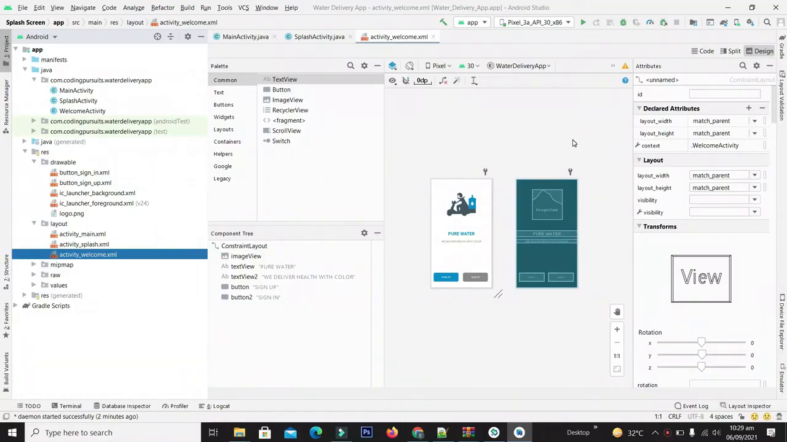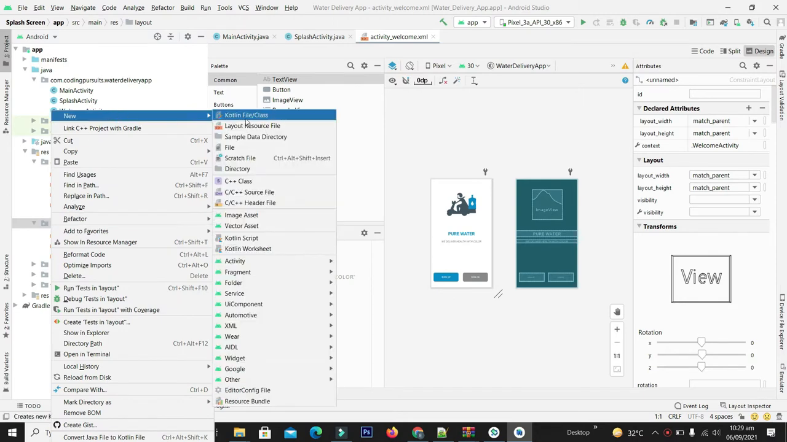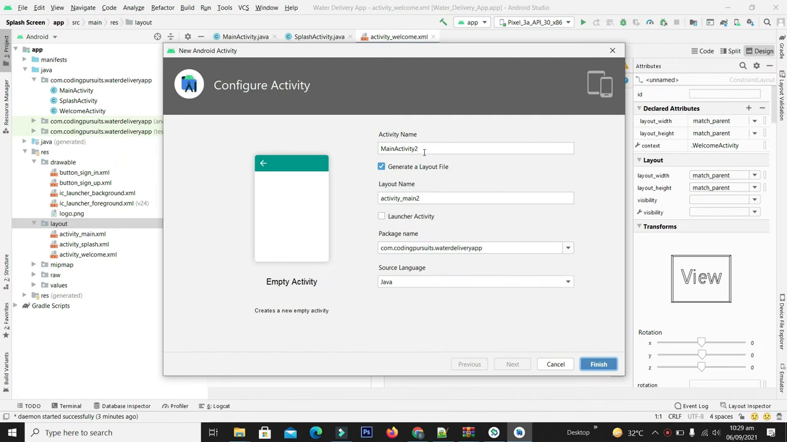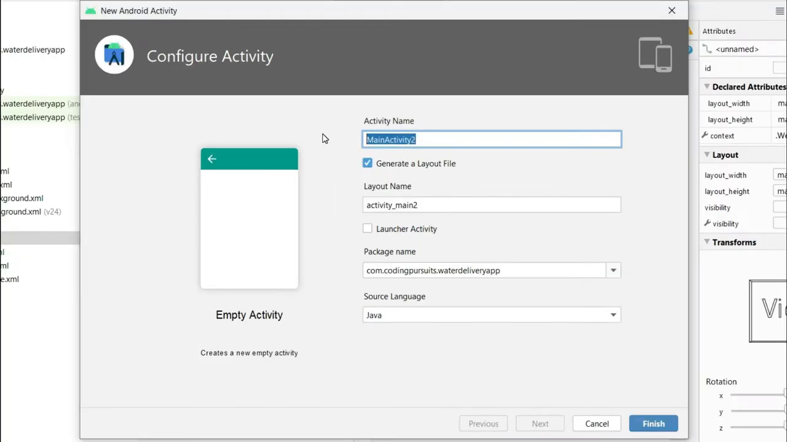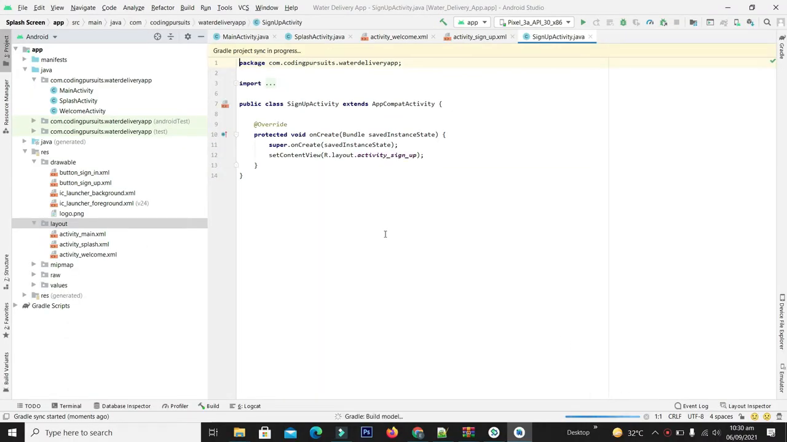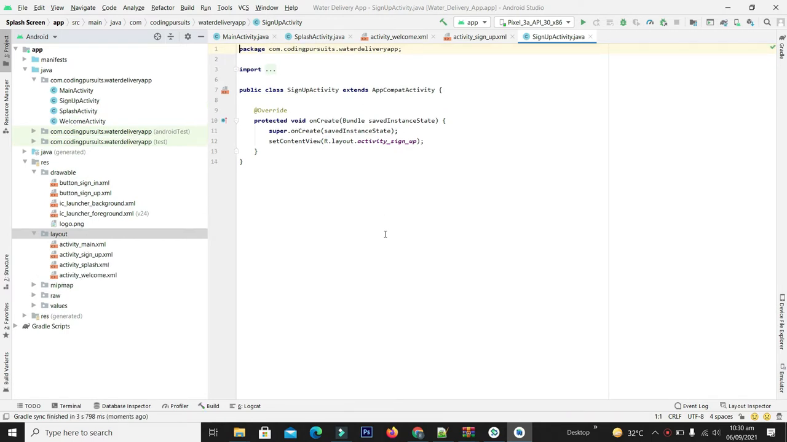Okay guys, now let's come towards designing our sign up activity. For this, I will have to create the sign up activity. From new, go to activity, select empty activity and name it sign up activity. Click the finish button. Let's wait a while until Android Studio creates the resource file and the class file for us. So guys, our class is ready.